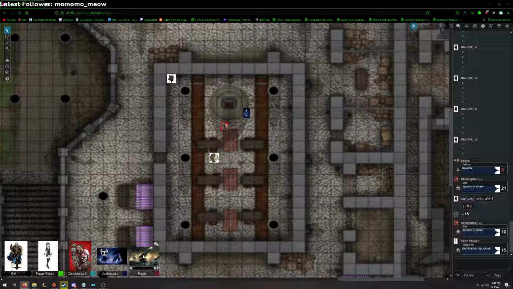Oop. Sorry about that. So, if nobody else has anything, we will rest for the night. Yeah, I'm curled around my little glow ball in the corner.